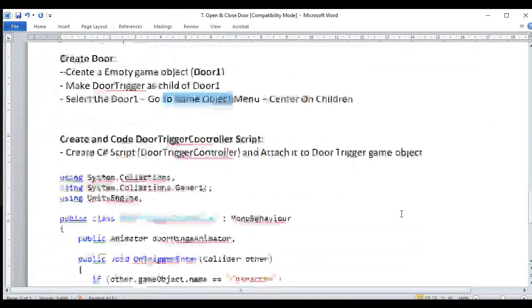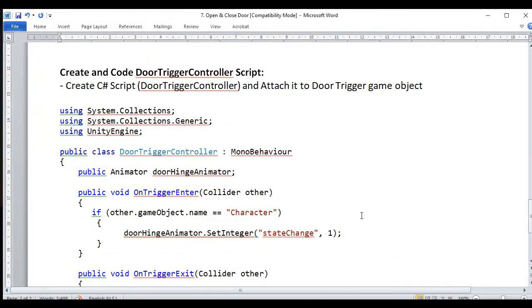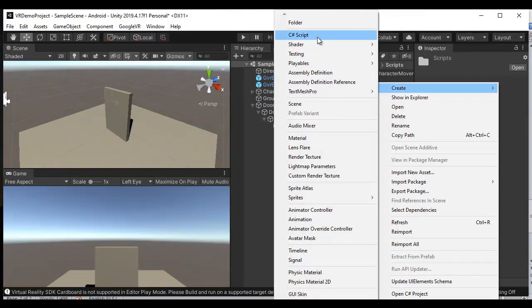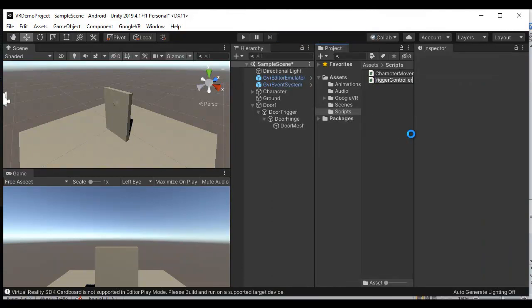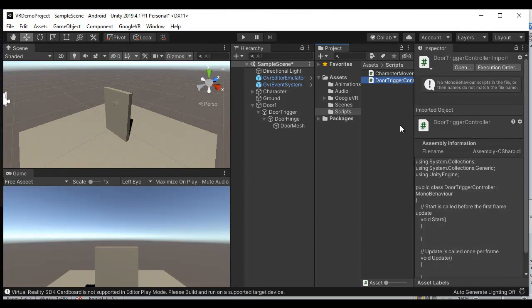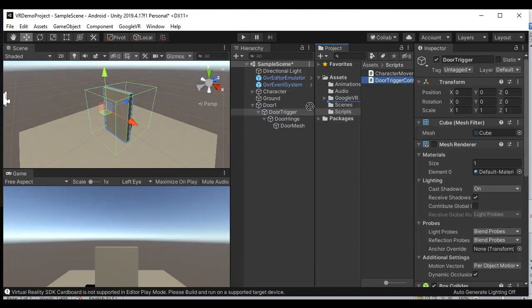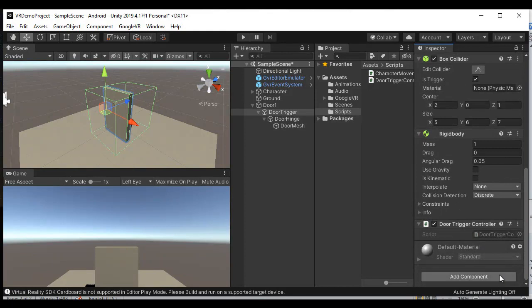Okay. Next, what do we do? We write the script. We write the code, guys. We create a C# script called door trigger controller and attach it to door trigger game object. I go to scripts, right click here, create C# script and name it door trigger controller. Okay, door trigger controller script is created and I select the door trigger game object. We drag and drop the script on it, and you should see here door trigger has the script attached. Door trigger controller we have attached to door trigger game object because it has the trigger. That's the main purpose of it, guys.